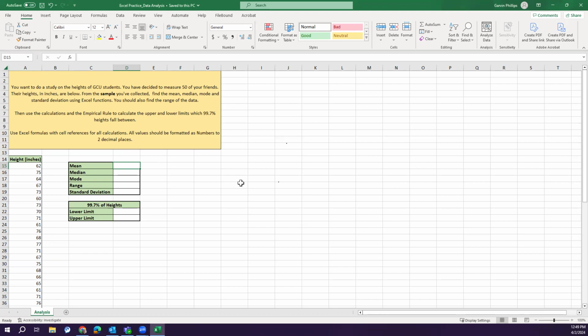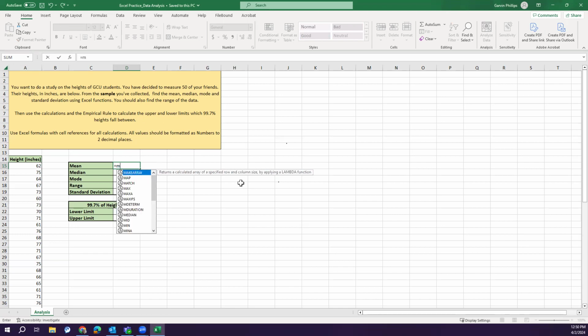So to get the mean, we have to use the generic word average. We start with equals, and we could type mean. We could ask, is there a mean? And you see geometric and harmonic and other means. That's not quite what we're looking for. We want a sample arithmetic mean. So we're just going to type average, and there it is.